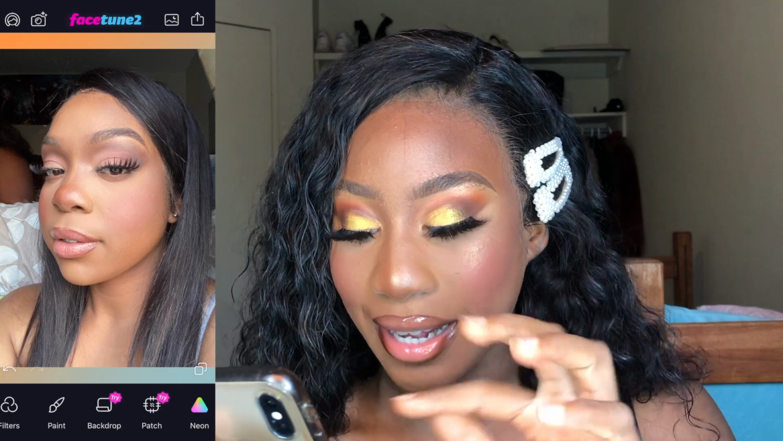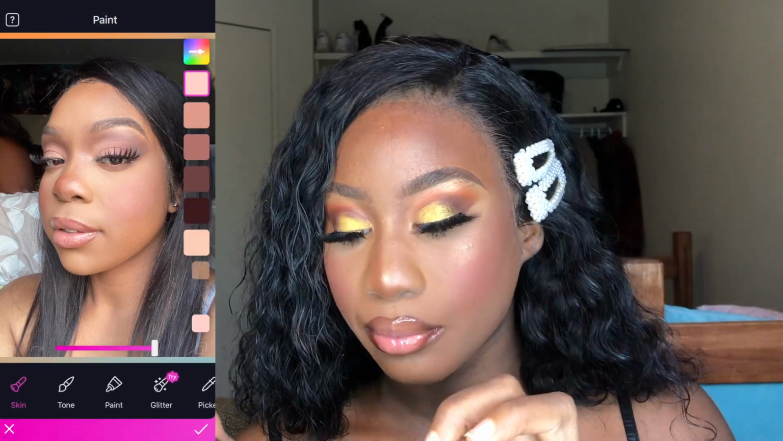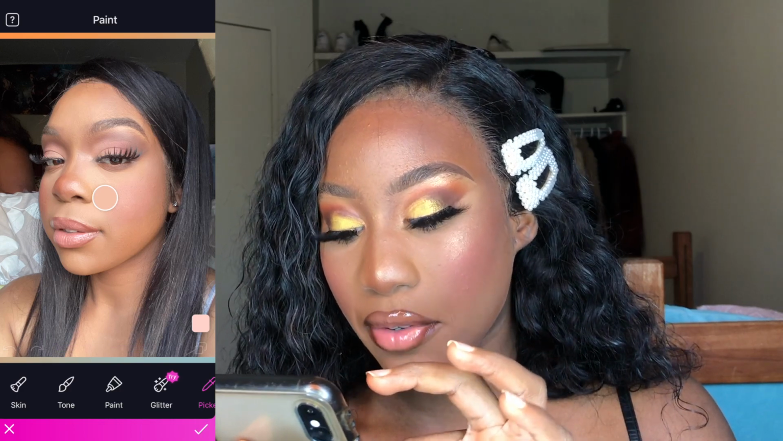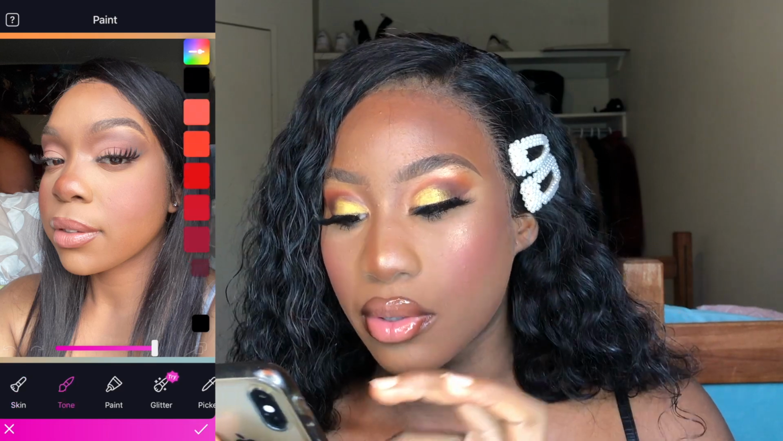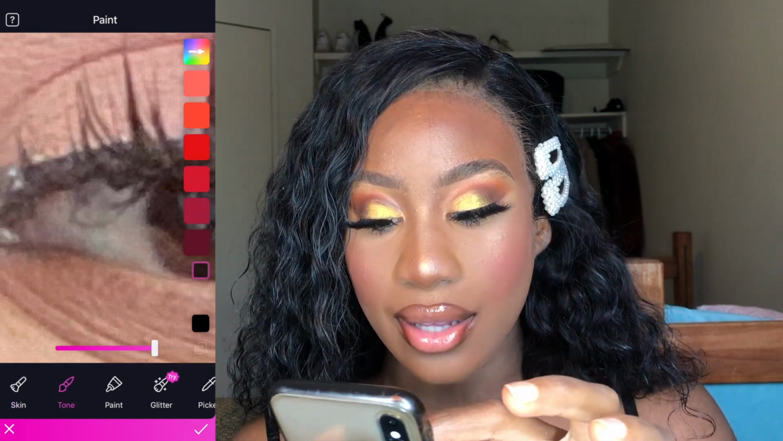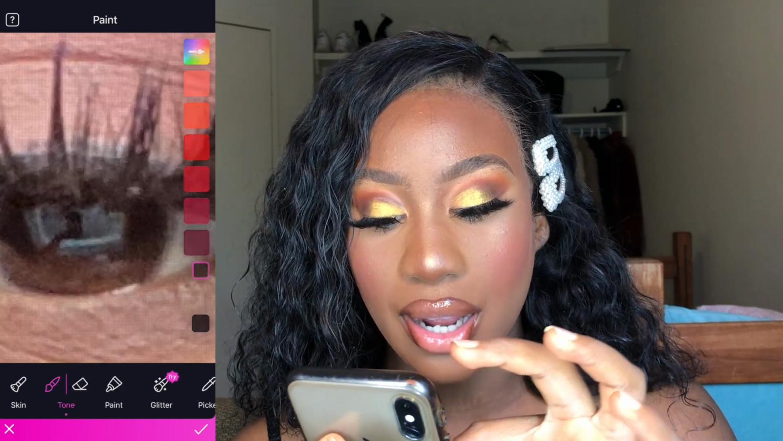So I'm going to tone her hair and I'm going to tone her lashes, but also you want to keep in mind you don't want it to look fake. So actually I don't know where to pick from, so I'm just going to go into it again and scroll to the bottom, and then there's black there. So I'm going to zoom in and then I'm going to tone her lash line, tone her eyes.